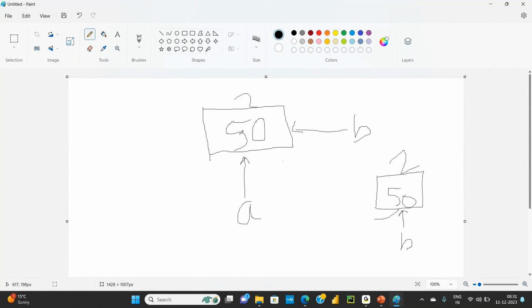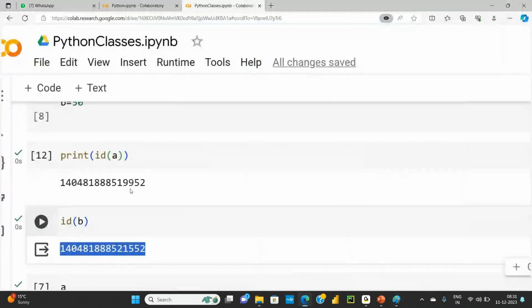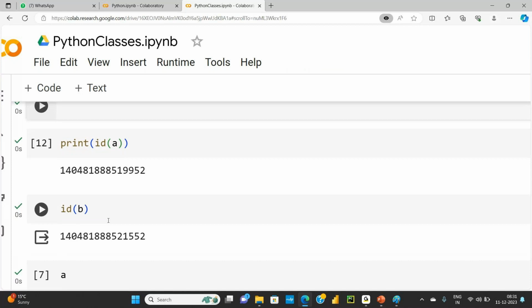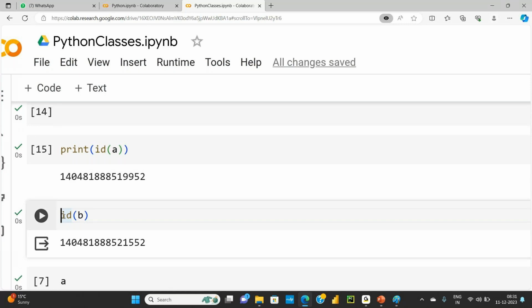Oh, there's some problem. Did I run it? How can it be different? 9952, print ID. Let me run it again. It has to be saved. It will not create an output which is different. Yeah, maybe previously it was 100, right? Previously it was 100, so that is why it has created different locations. So look at that, 9952, 9952. The address of the location is the same.